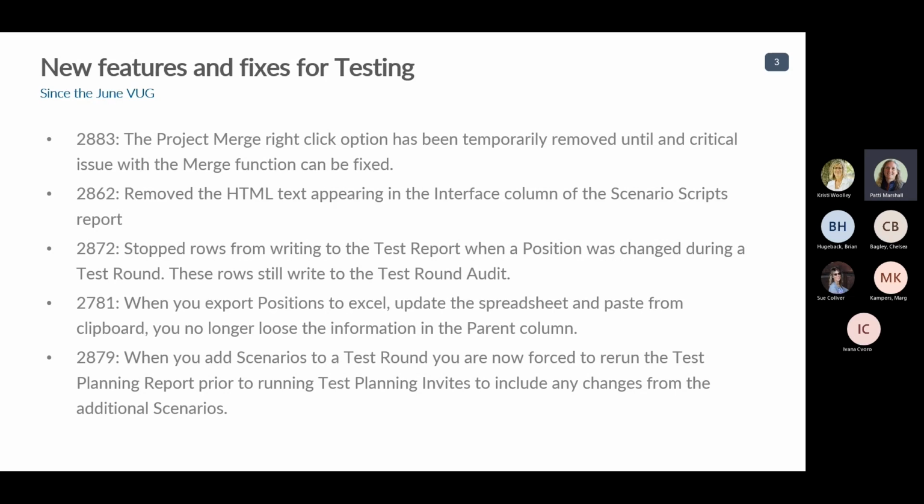When you add a scenario to a test round, it now forces you to rerun the test planning report prior to doing the test planning invites so that your invites will be correct. So if you had 3 scripts on your dashboard already, and you added one for ambulatory, for example, it makes you rerun the test planning report so that those ambulatory positions will be added in to the invites.